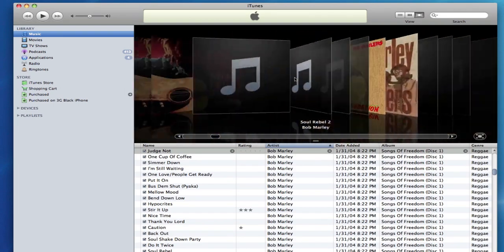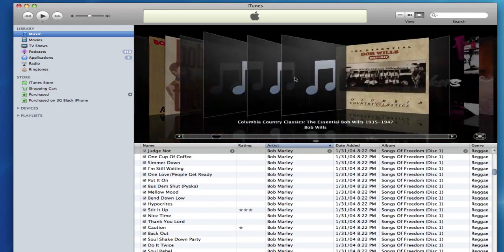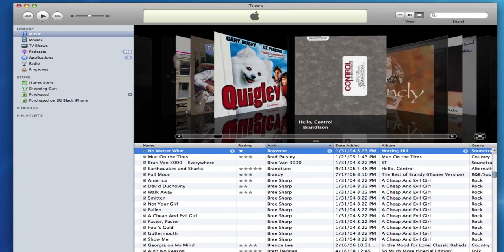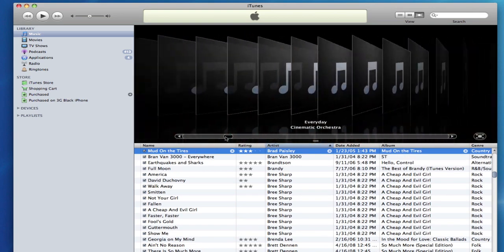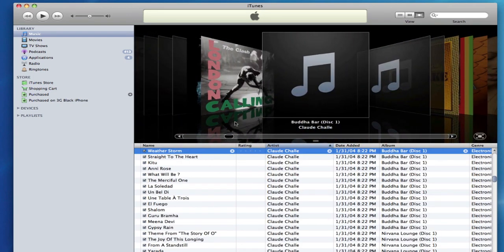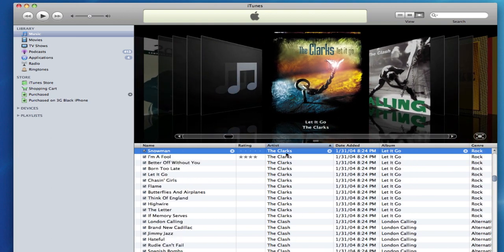Cover flow has this really nifty look, kind of like you're flipping through LPs, the old records, on a shelf. You can skip through them by using your mouse scroll ball or by clicking on the next album or the previous album. You can also click, hold and drag this little bar left and right. You'll notice as I select an album, for example The Clash, it'll be the first one listed at the very top here. So if I go here to The Clarks, now The Clarks is listed first. So it's very easy to find the music I like.